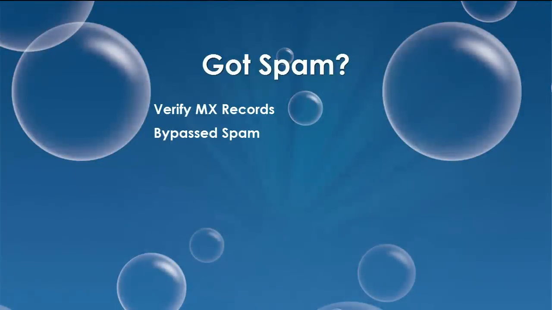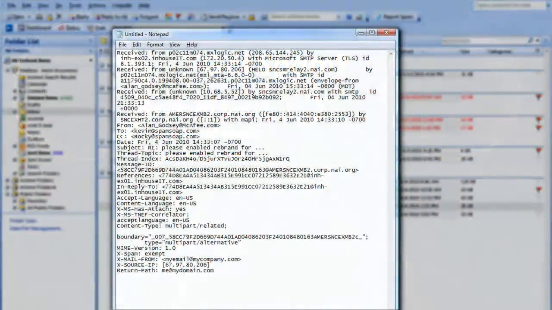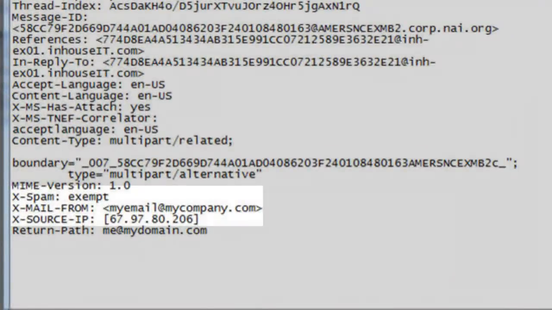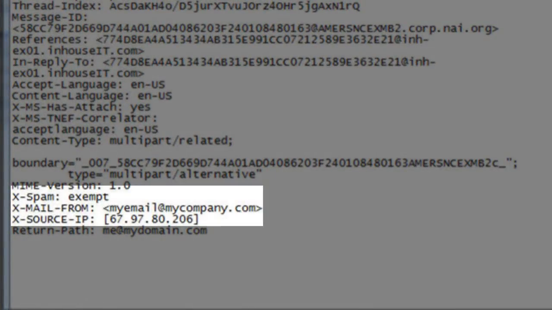The third step is to check for exempt spam. Another common reason spam finds its way to the inbox is because the user or administrator configured the system to do so using an allow list. To verify this, check the internet header as it was received by the original recipient. If the XSpam line shows exempt, then the sender was explicitly allowed in the filtering configuration.